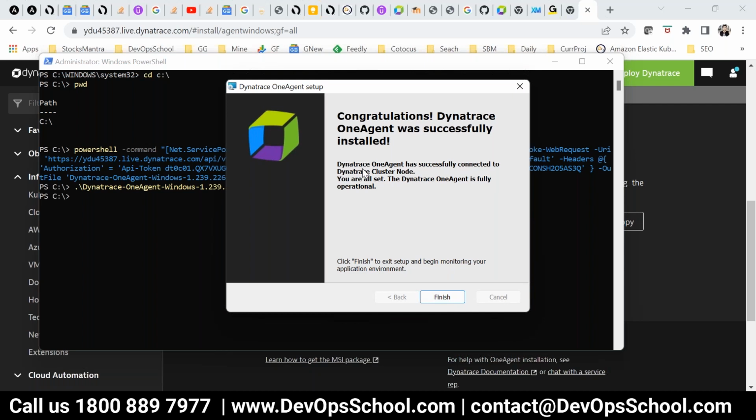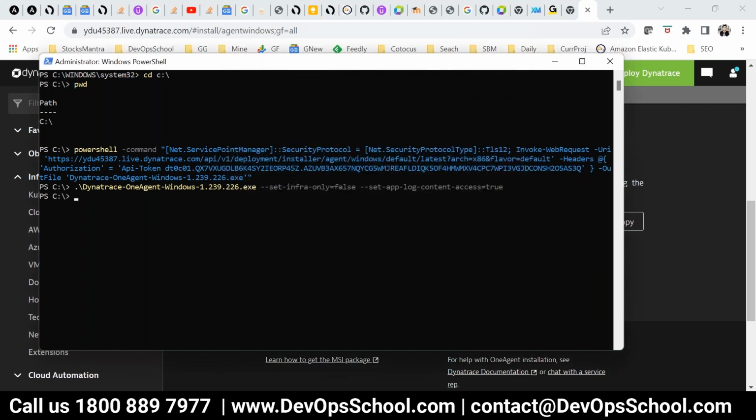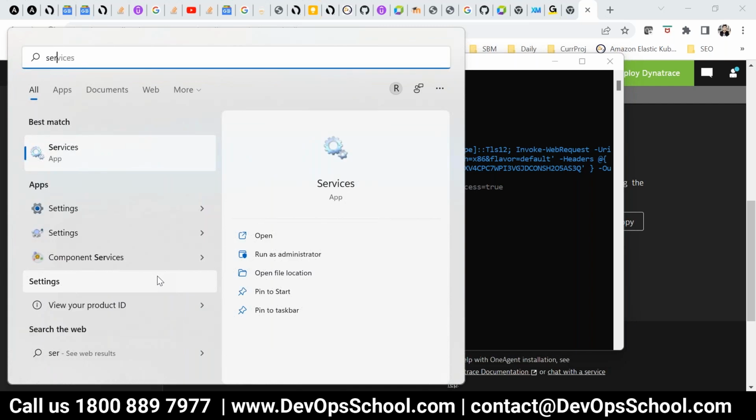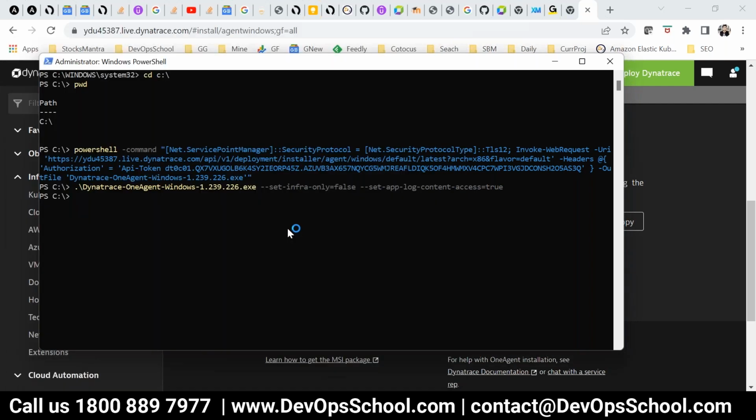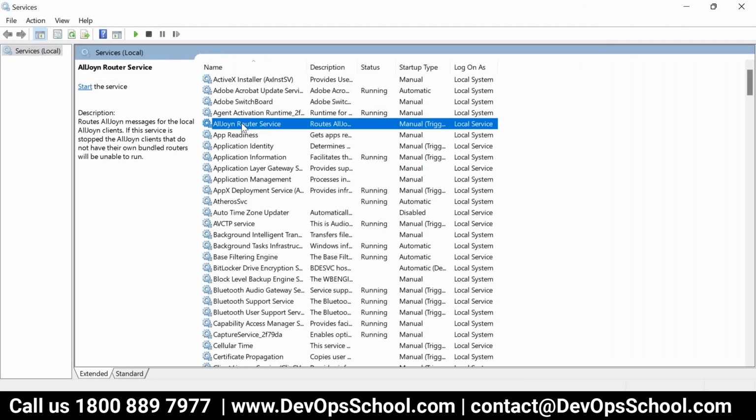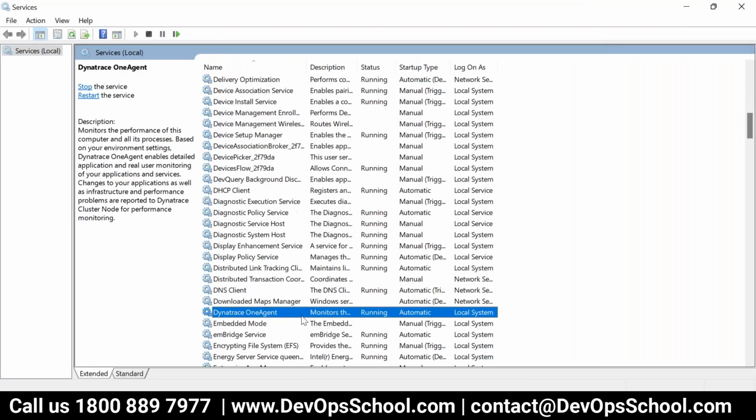Done. So now you see that one agent has been installed successfully. Finish. Now you should go and check the services. So in services, just search for Dynatrace, and you see that here it is running.